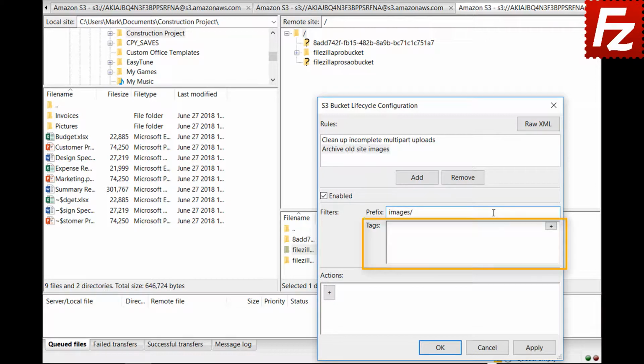You can also limit the rule to objects with specific tags. The rule will be applied only to the objects that match tag name and value. Then you have to select the actions that will be performed to those objects.